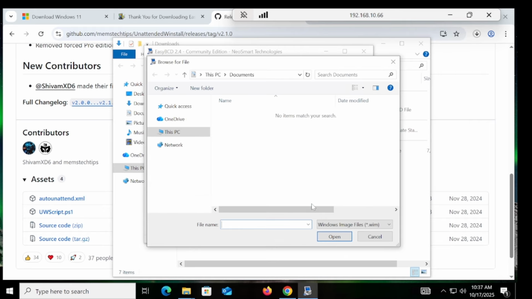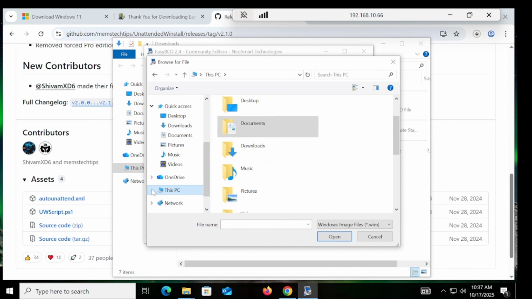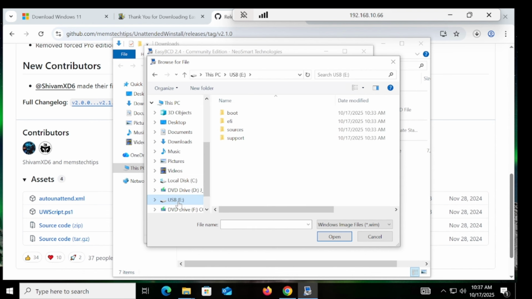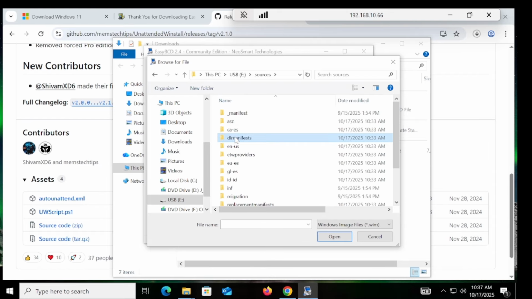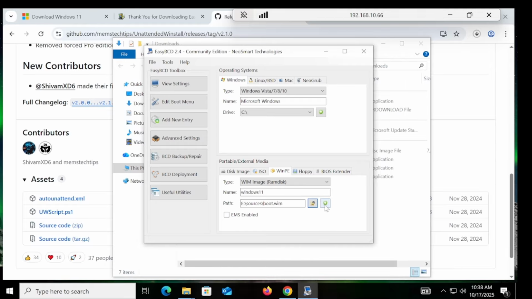Then we have to go into the E drive, then we have to go into the sources, then we have to select the boot win file. This one is the file, so double click on it, it will be selected, and then we have to hit the green button. So you will get a message, it has been successfully mounted.